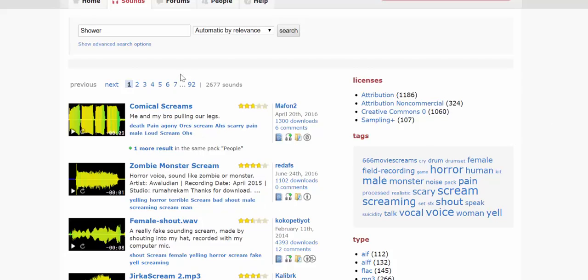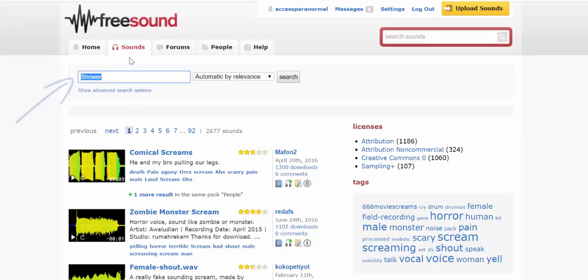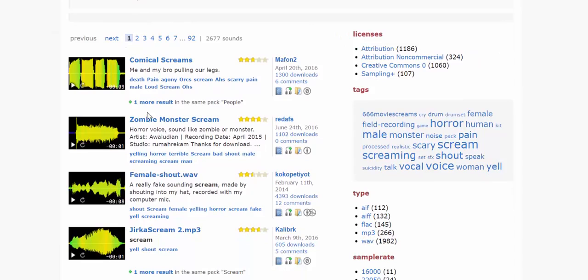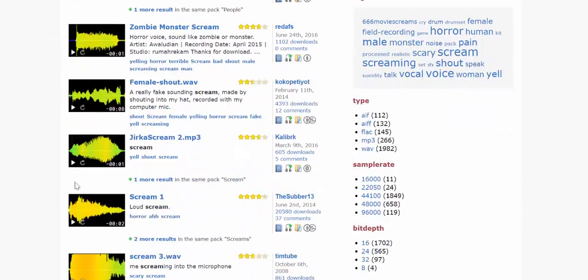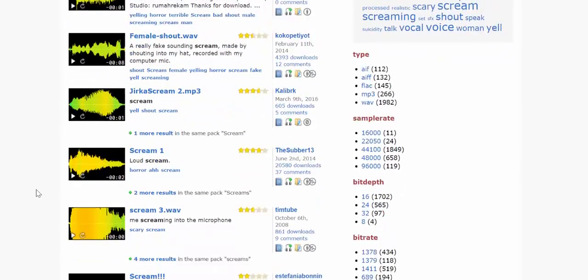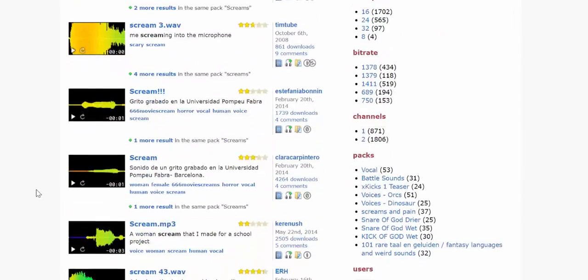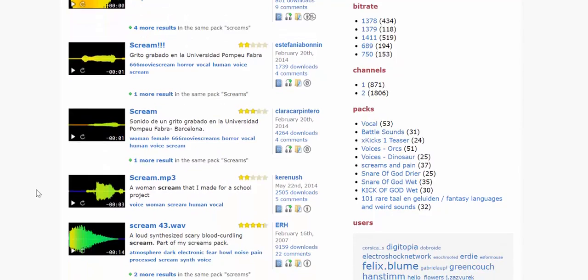Firstly, you can type in what you need here. For instance, I'm going to put scream. As you can tell, it's already been there. The search here says automatic by relevance, so we want it by relevance. Now here you'll see a list of all the different types of files. The ratings here, I really do take note of, because that will help you with the quality of the audio. You don't want something that's going to be really fuzzy and bad quality, because you want it to sound as clear as possible.